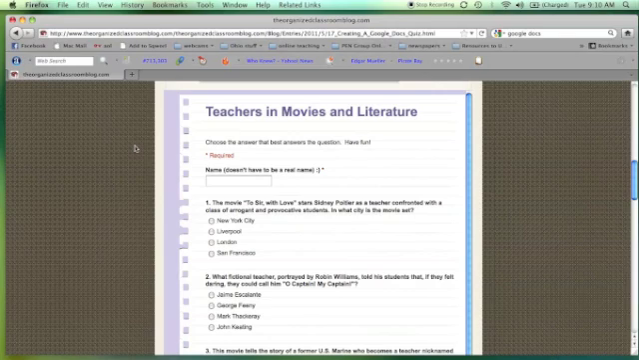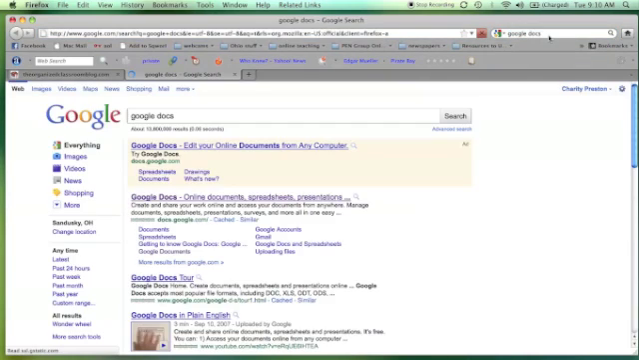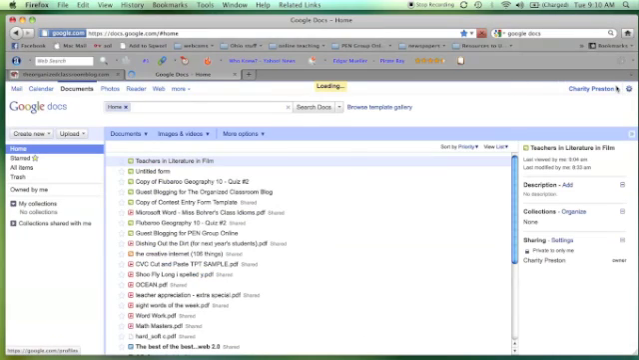So anyway, let's get started. To get to Google Docs, just type in Google Docs in your search bar and it will pull up this. You do need to make sure you have a Google account and it's completely free. Make sure that you're over here to create new. And I'm going to create a new form.